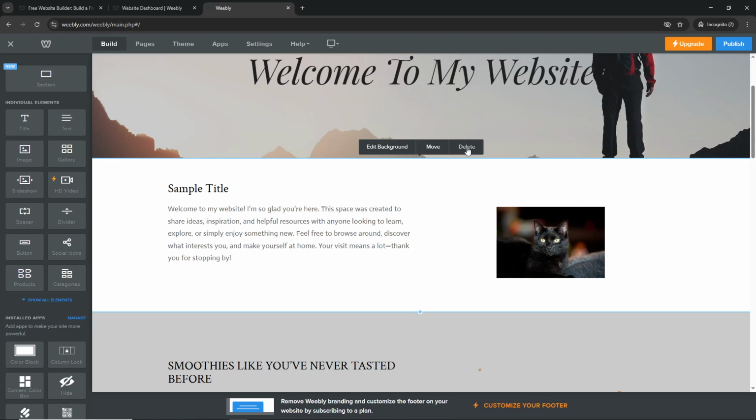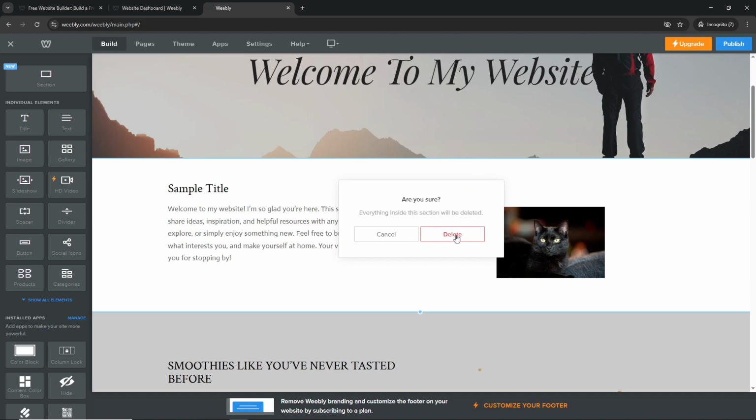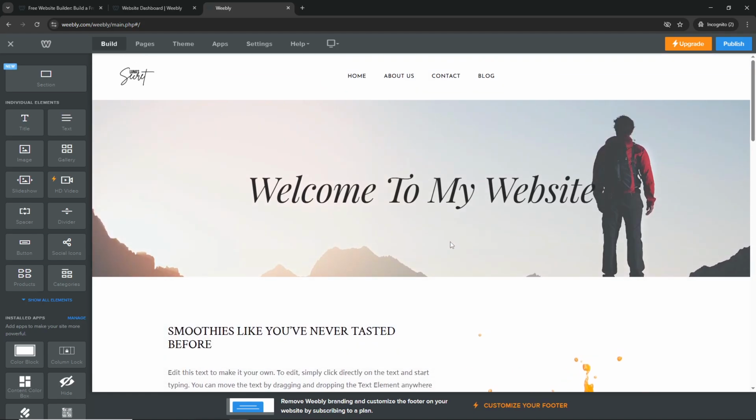This immediately removes the section from your page, cleaning up your layout and giving you more control over how your website looks and functions. And that's it. You've successfully deleted a section in Weebly, streamlining your website's design and removing any unnecessary elements.